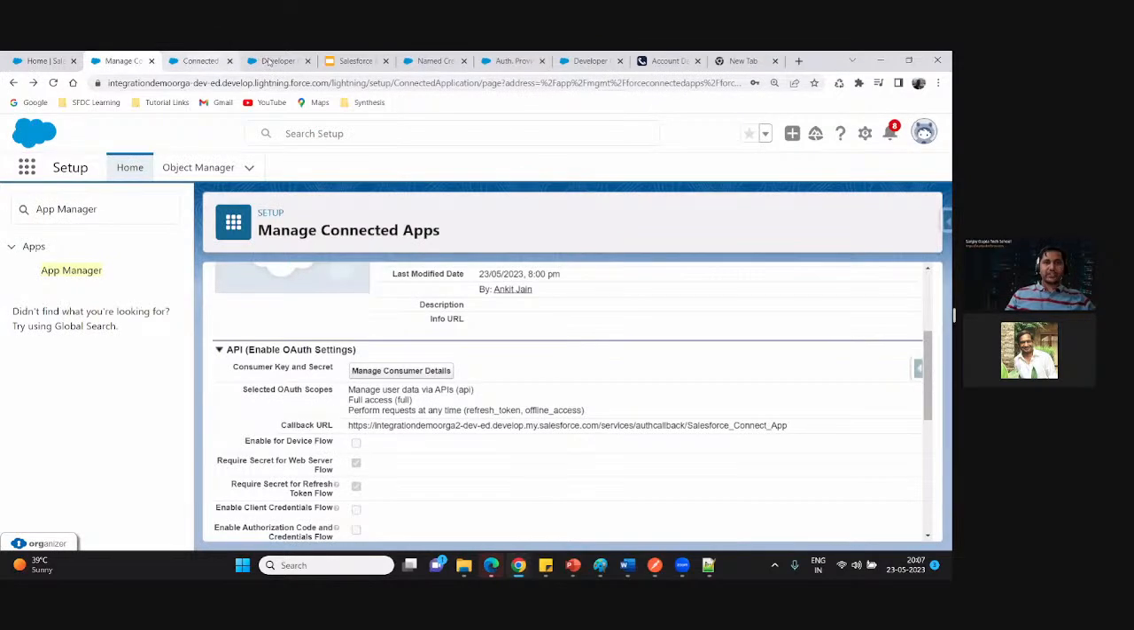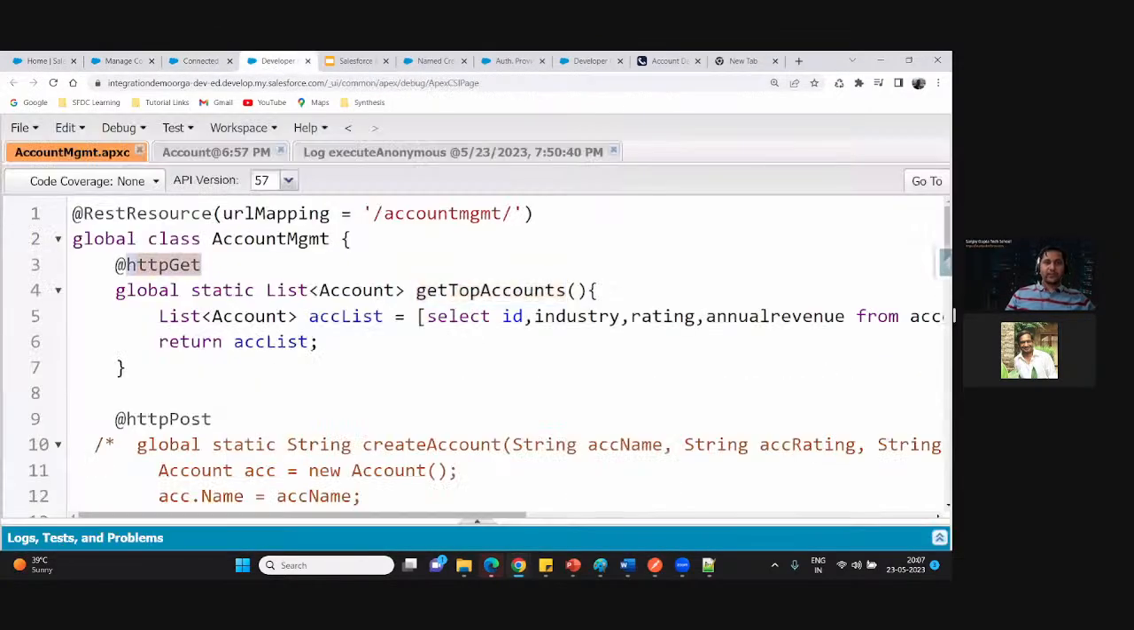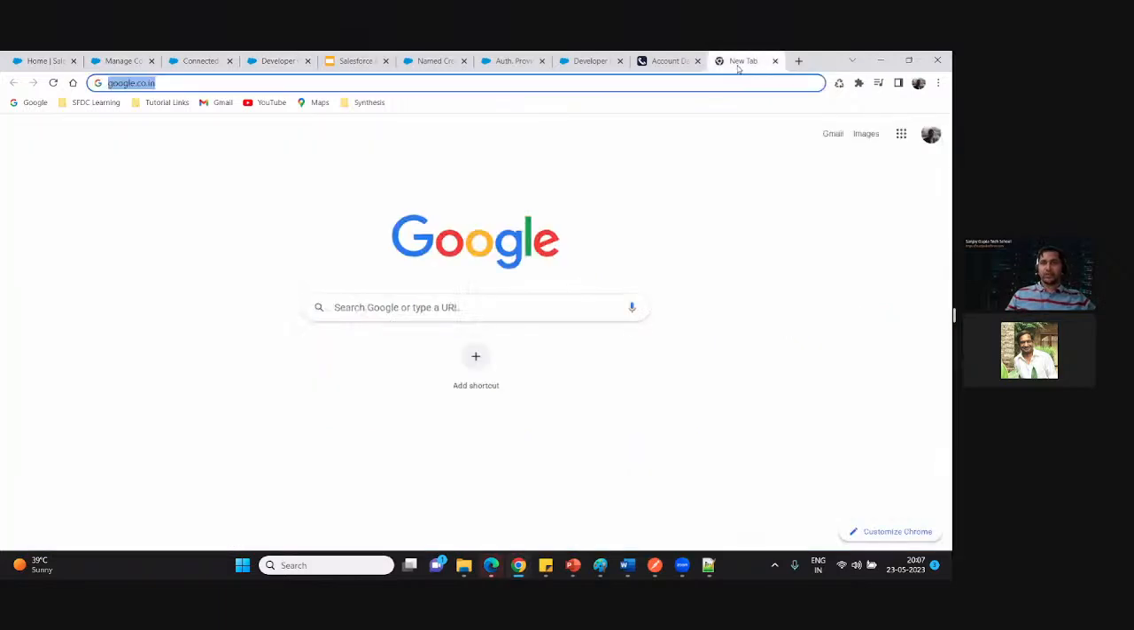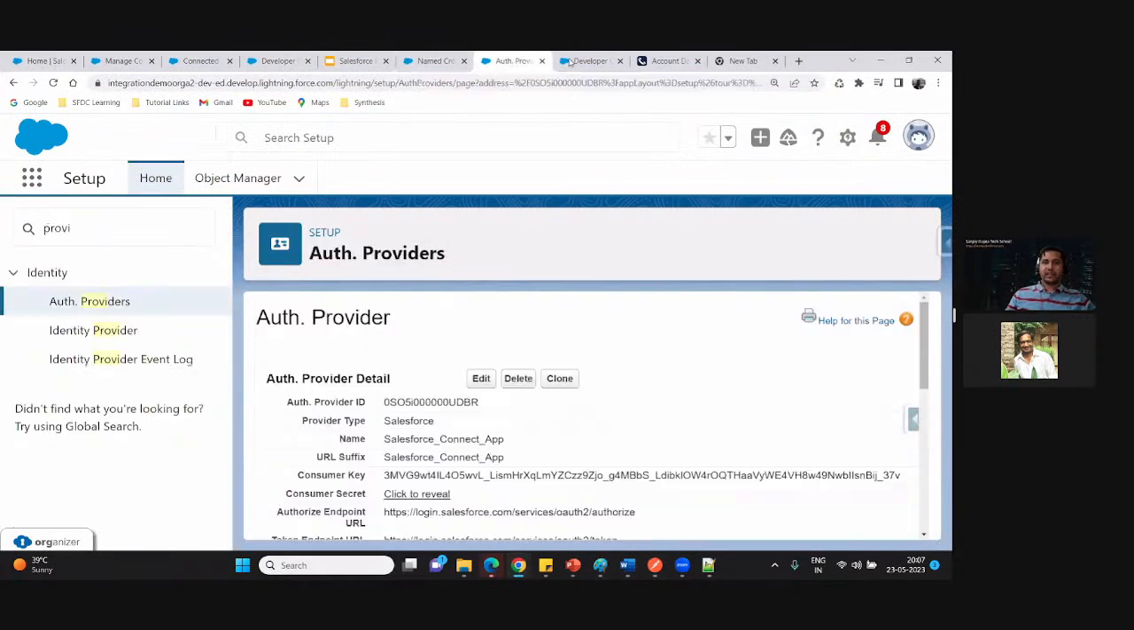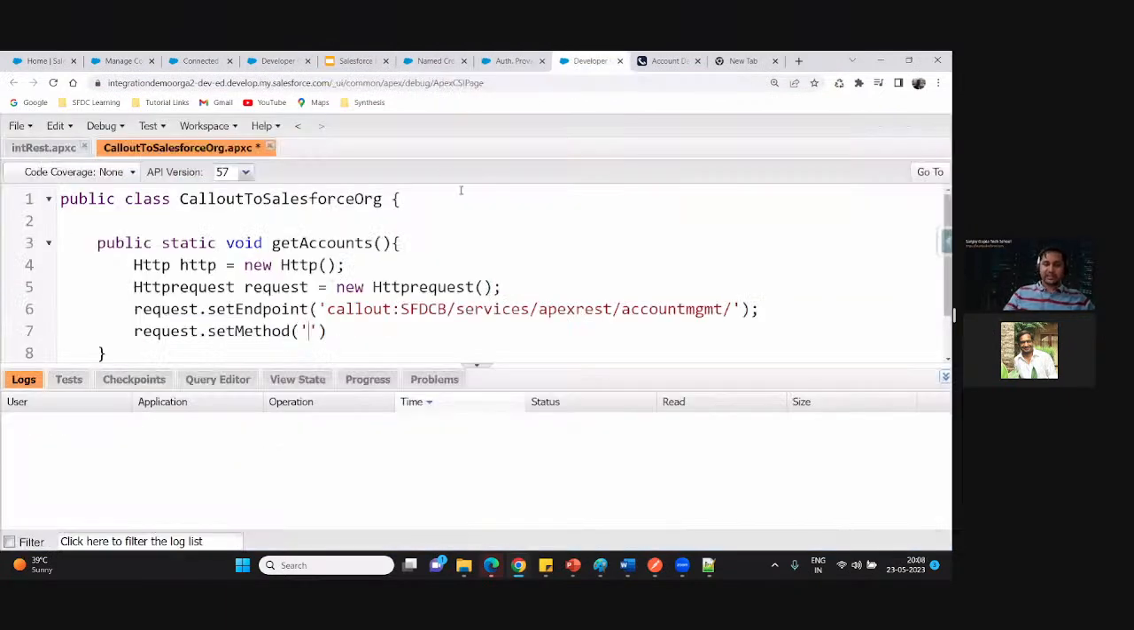On which annotation are we invoking this method? We are invoking this logic on the @HttpGet. So here you specify the method as the GET method.